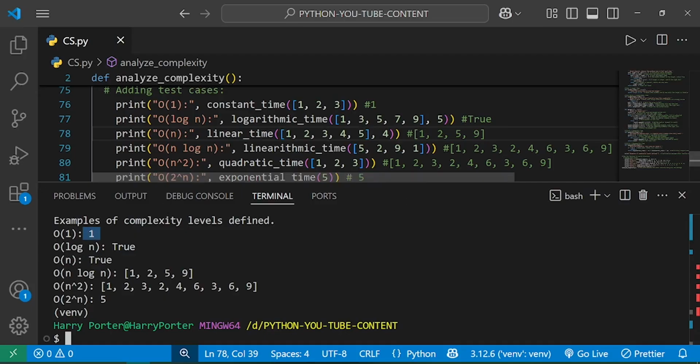And we have logarithmic time. This one is true, and again O(n), or linear time, is true, which means it's increasing 1, 2, 3, 4, 5, and the result is 1, 2, 5, and 9. Which means it is increasing linearly. 1 plus... we can say that 2 plus 3 is 5, and 4 plus 5 is basically 9.